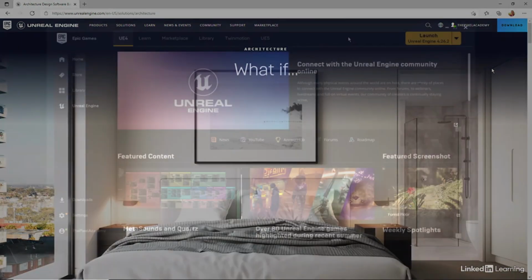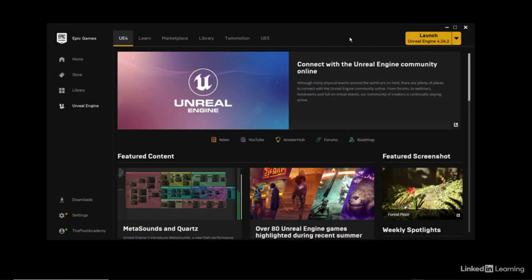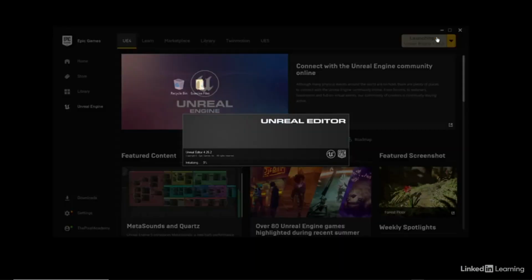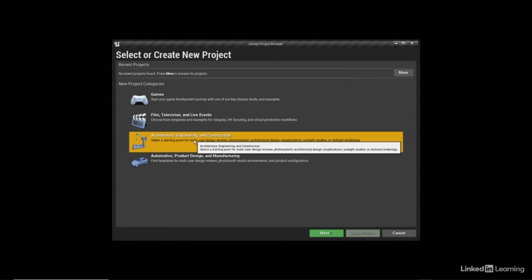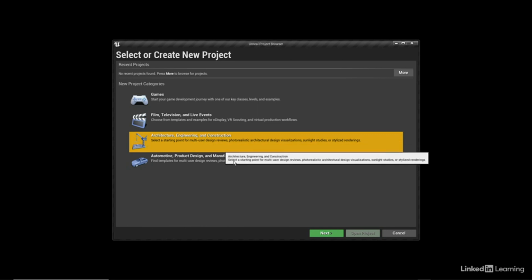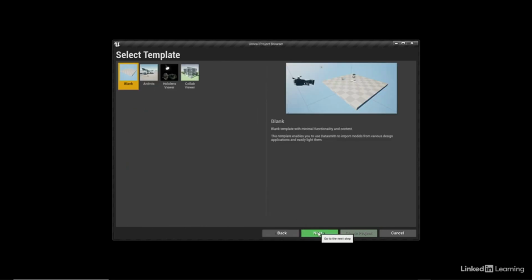Once we have done that, and with the Epic Launcher open, we can now fire up the Unreal Engine version that we are wanting to work with, and straight away we should be confronted with the Unreal Project Browser, this being the point from which we can either open up an existing project or start a new one based on one of the template types provided, which in this instance is exactly what we are going to do by selecting the Architecture, Engineering and Construction option and then hitting the Next button.